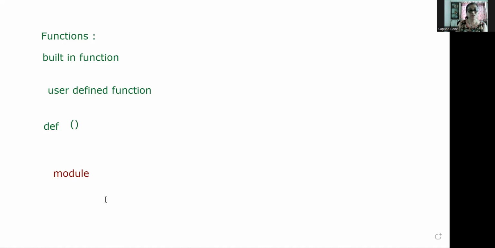And how can you use a module in your program? For that, you have to use the keyword import. Import is used to use a particular built-in module. When the interpreter encounters the import statement, it imports the module if the module is present in the search path. So if the module is present, then it is imported.